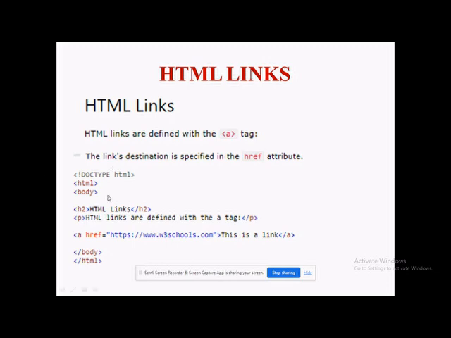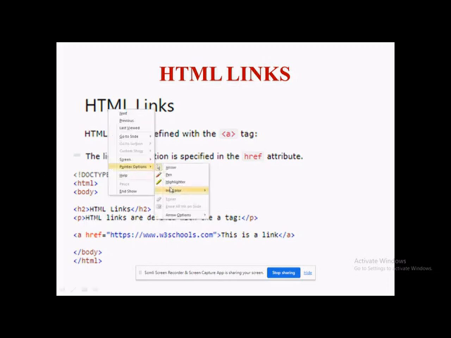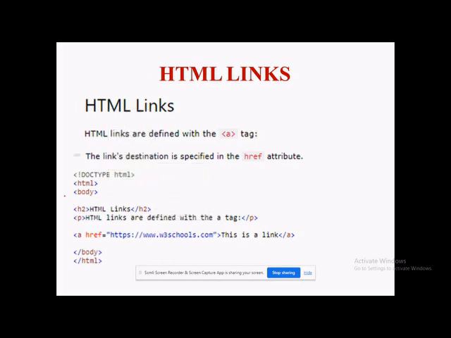Let's see this program. Here I have opened a body tag, and then I have written code for the a tag. The a tag is used to provide a link to a content. Whenever the user clicks a content, it goes to the page mentioned in the href attribute. See here, a href equal to, I have given a link, that is w3schools.com. Here, this is the link.